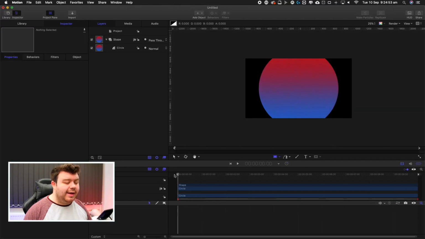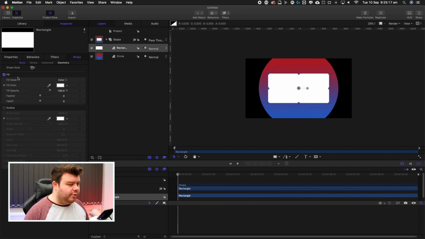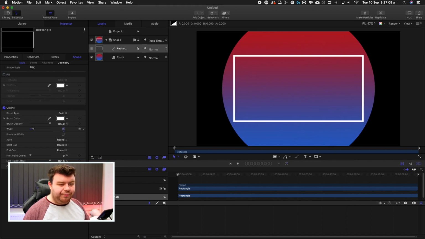So make sure your playhead is at the beginning of the timeline, click and drag, and make a new rectangle shape, like so. We're going to make sure this is centered in the middle, and then what we're going to do is go to the shape options, go down to our fill, and make sure we untick fill and tick outline. We're going to actually increase the width a little bit, and we're going to change the joint to a square and make these corners here nice and sharp.